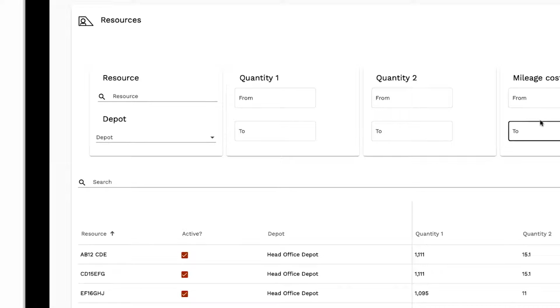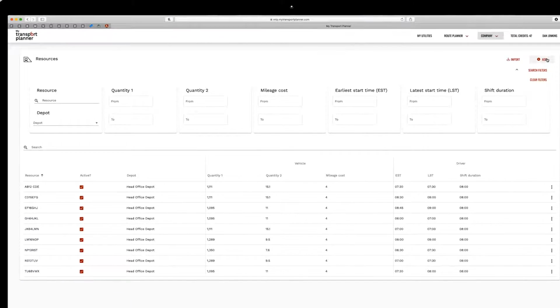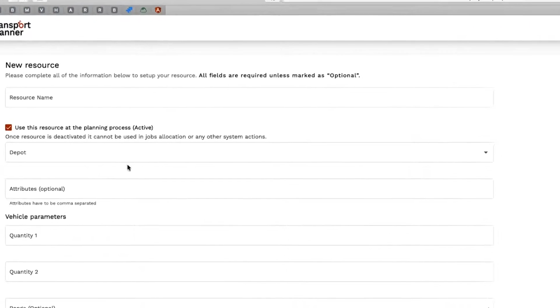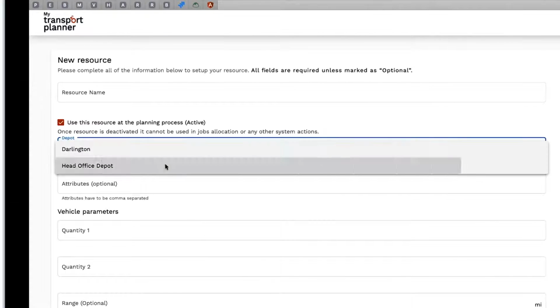You can import more resources, and again, please see the Initial Configuration of Resources video which explains how to do this. To add a new resource manually, click on the Add button at the top right of the screen and you can then complete the fields to add a new resource.